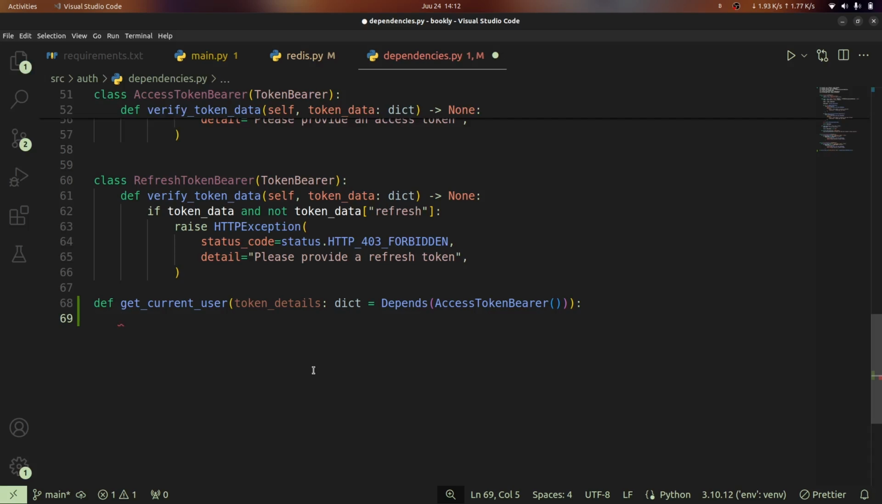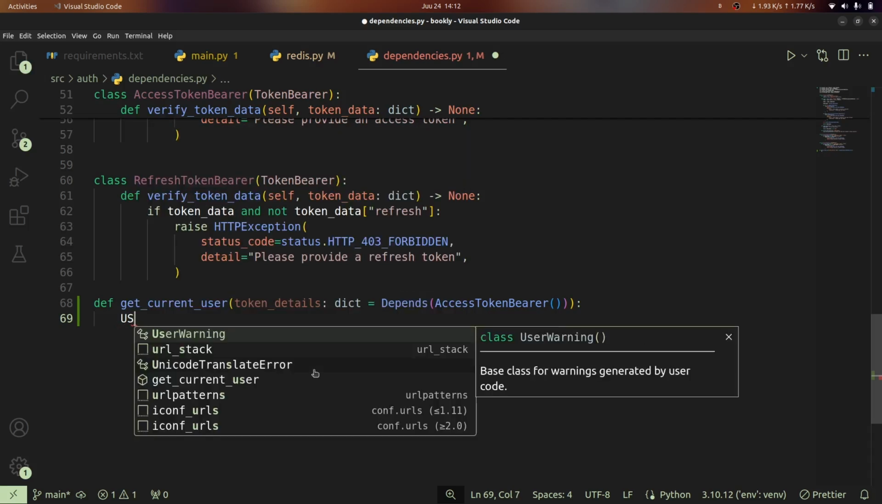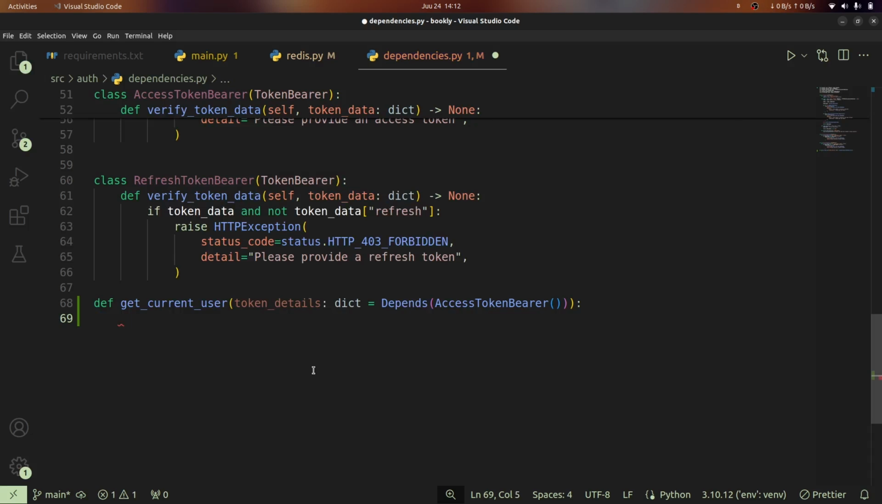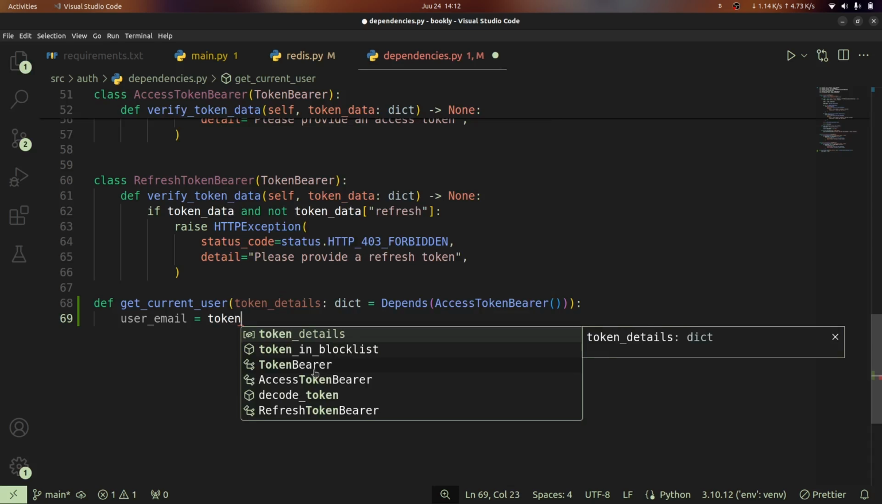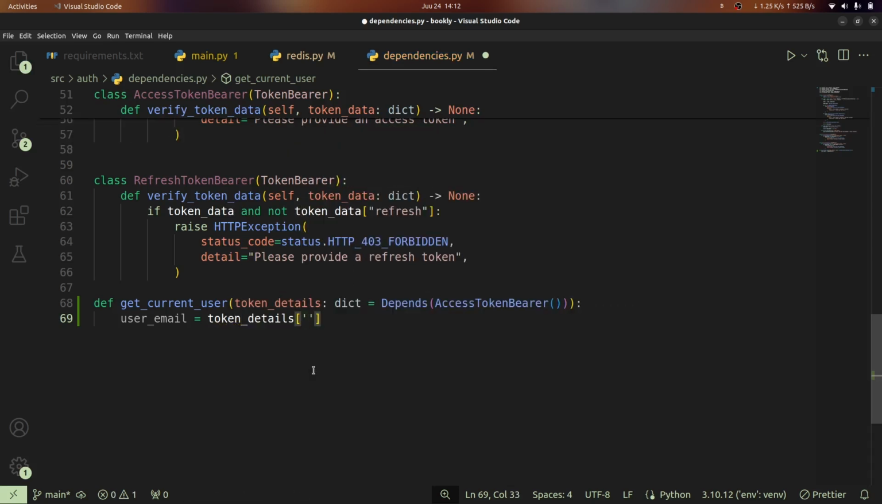The way we're going to do that is by simply accessing the user email. So we may say that our user email is going to be equal to, in this case, token data. Our token detail is going to contain the user dictionary, and inside this user dictionary we encoded the email. Now if you did not look at this, please go ahead and look at the previous videos where we looked at JWT authentication.